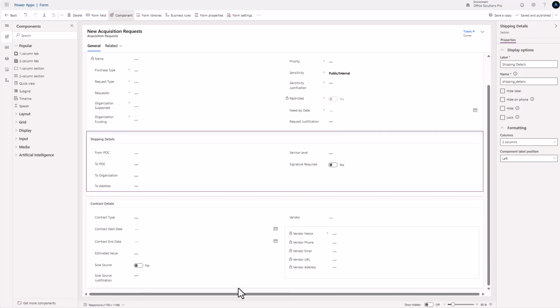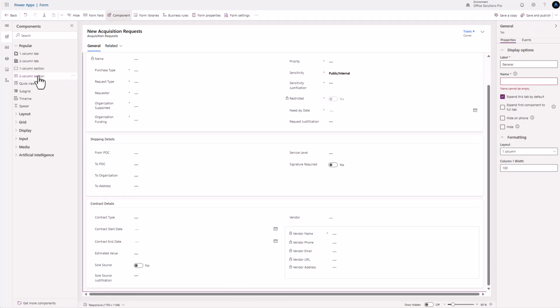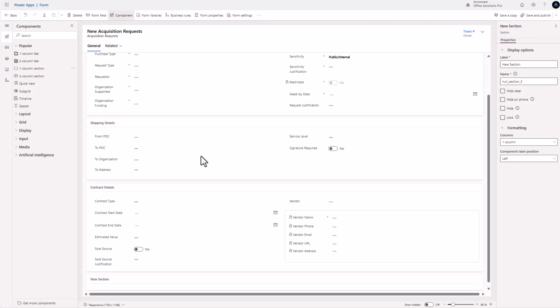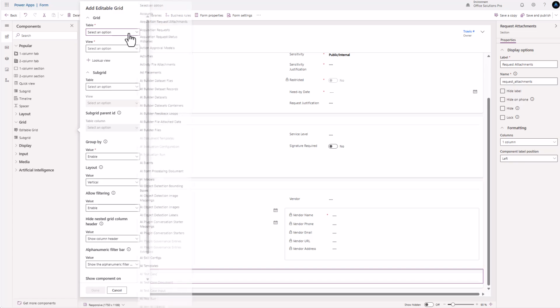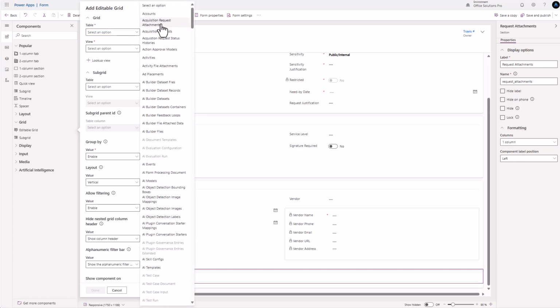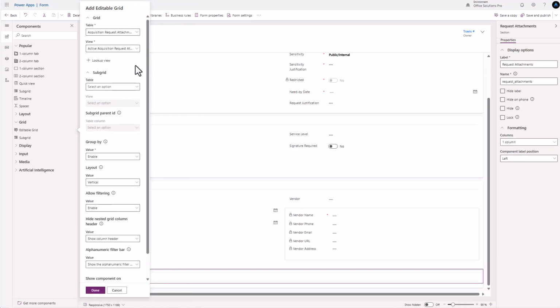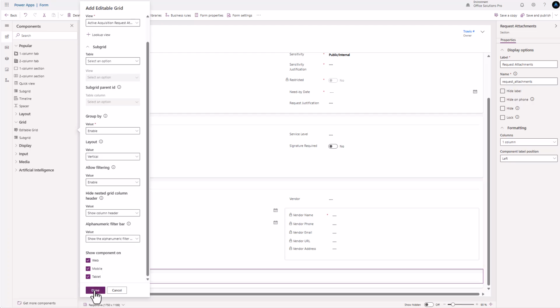All right, so let's go back to the bottom here. Let's go ahead and add another 1-column section. Now this one's going to be for attachments. So we're going to say request attachments, and we'll rename this also. And then for that, we're going to do an editable subgrid. So let's go ahead and find an editable subgrid and add that in here. And in this case, it's going to be our acquisition request attachments. And let's go ahead and hit the save button here.